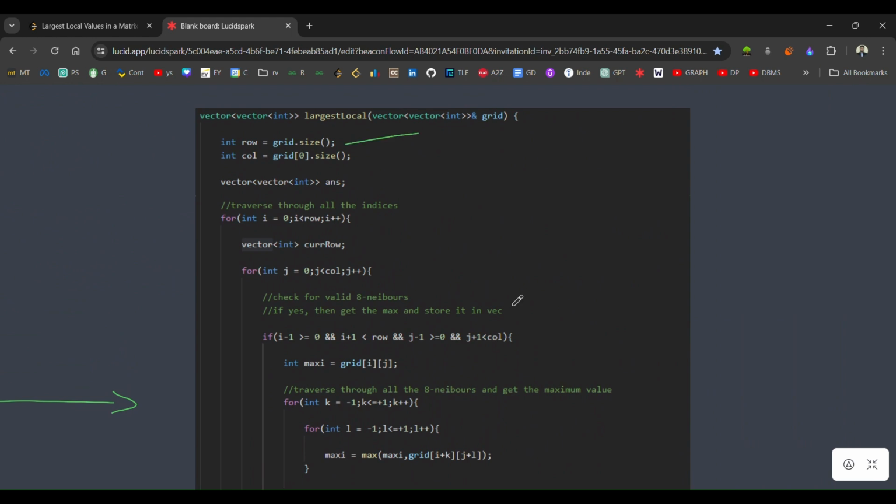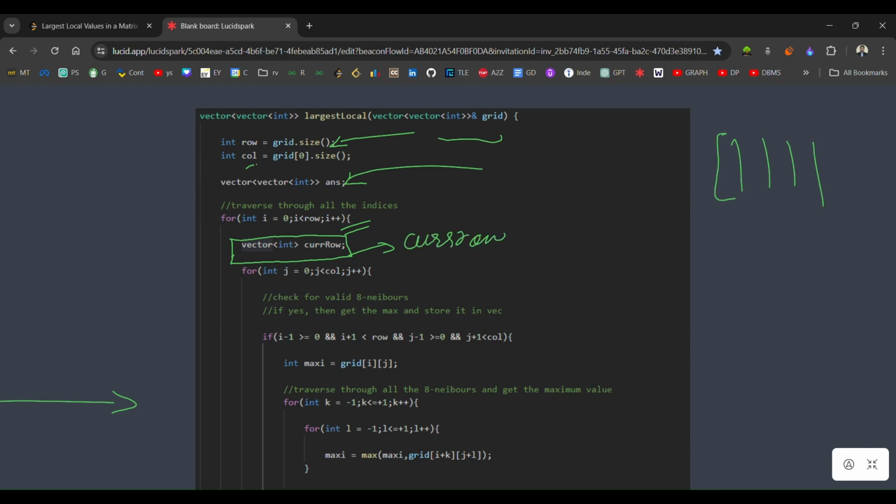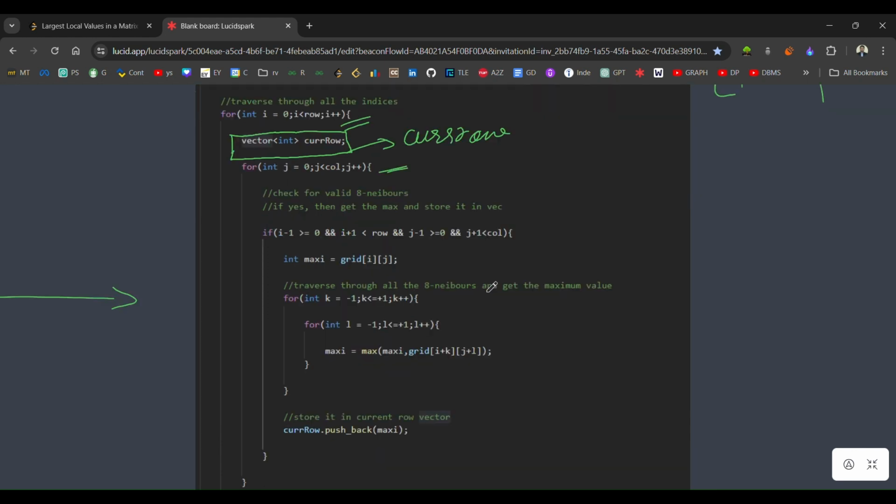So this is the code, and this row represents the size of all the rows, and this column represents the size of all the columns, right? So I'm going to create this vector called answer. So in this answer, I will be pushing my answer rows, right? So I will go to the first row, and then I will declare for this row, I will be storing all the answers in this current row, right? Then I will iterate through all the columns in that particular row, and then I will check for the 8 neighbors, right? So how to check for the 8 neighbors? I will go for this index, this index, this index, and this index, right? Basically, I will check for the 4 neighbors.